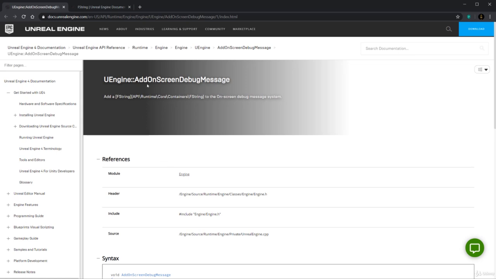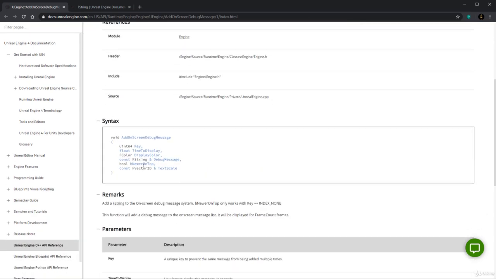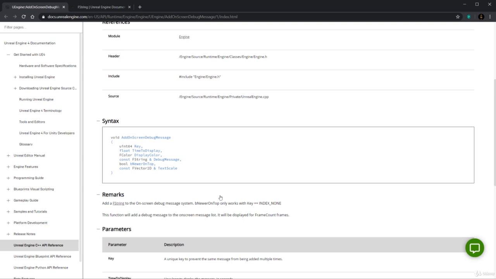Okay, I'll go to the documentation, add on-screen debug message, and you can see I actually have a few other parameters as well, newer on top, for example, and so on. We'll look at that again in Visual Studio. You can see right here, be new on top only works with key index underscore none.